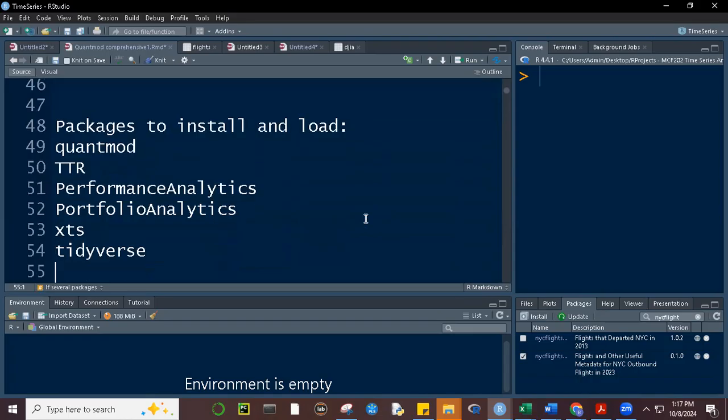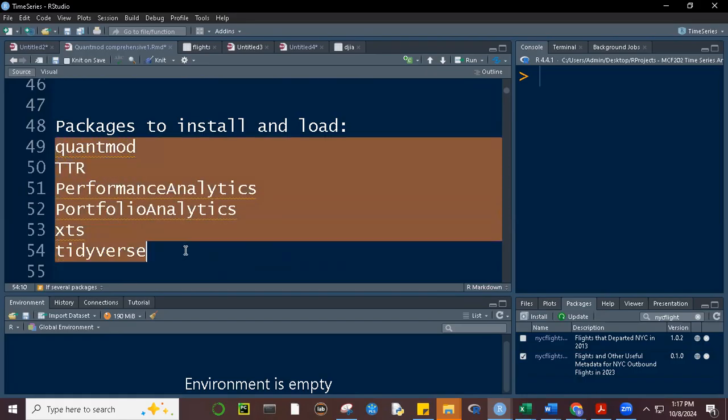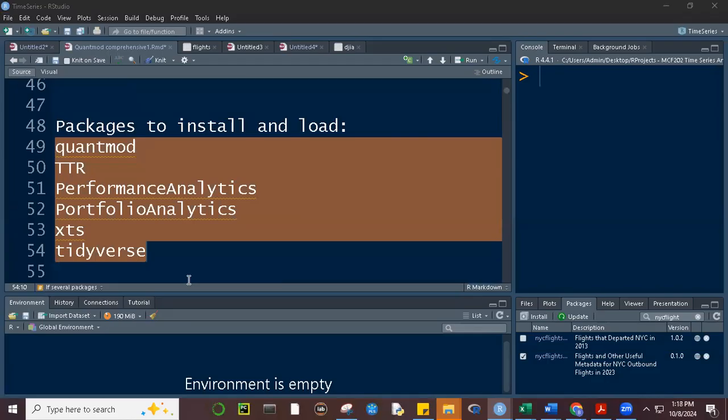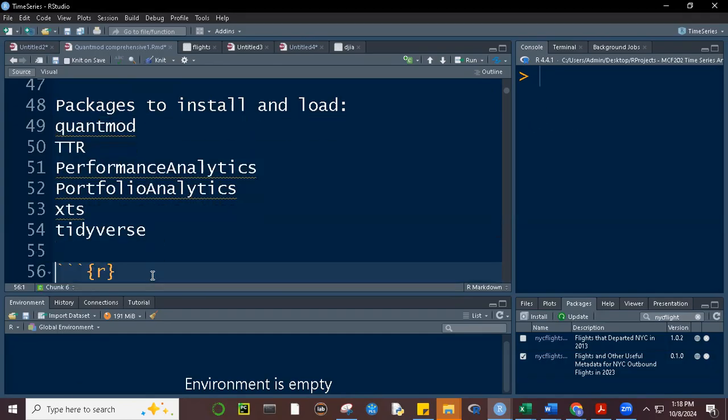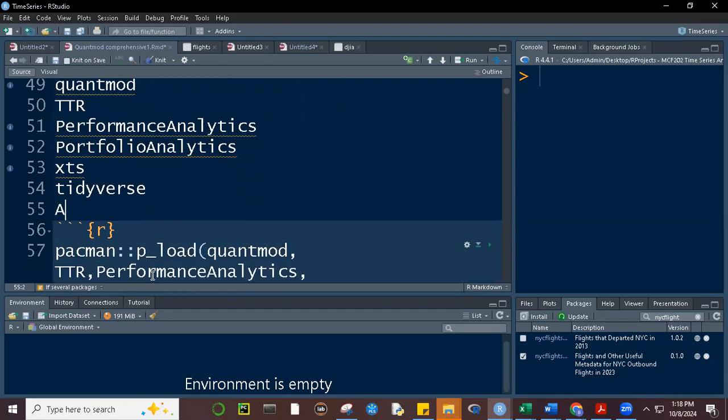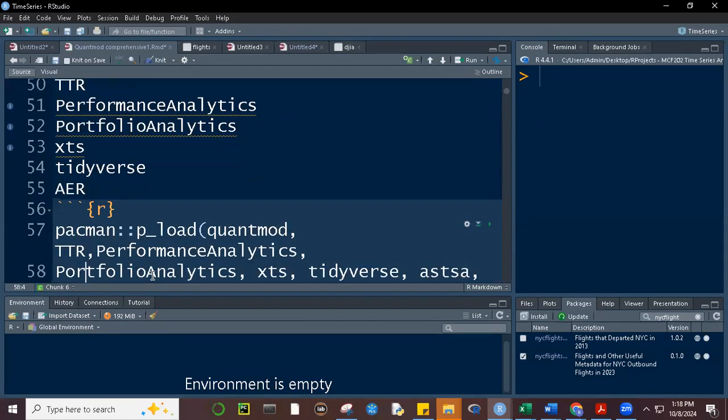Let's install these packages: quantmod, technical trading rules, performance analytics, portfolio analytics, and tidyverse. Let me just put this in the chat box. Control V, and let's include AER. All right, and we know the shortcut, class. So what you can do is you can use the Pacman package.